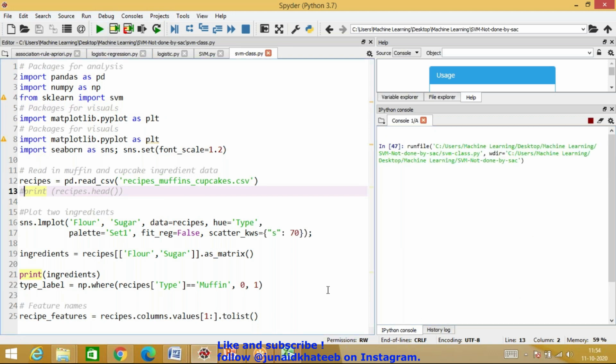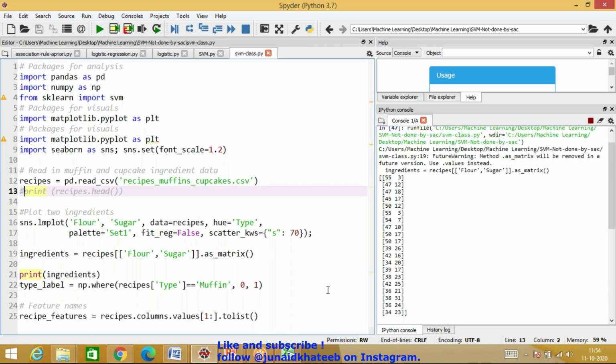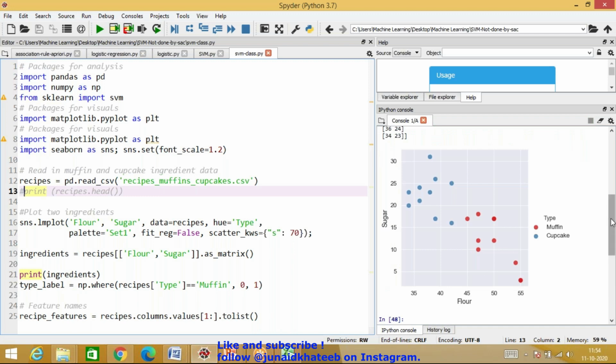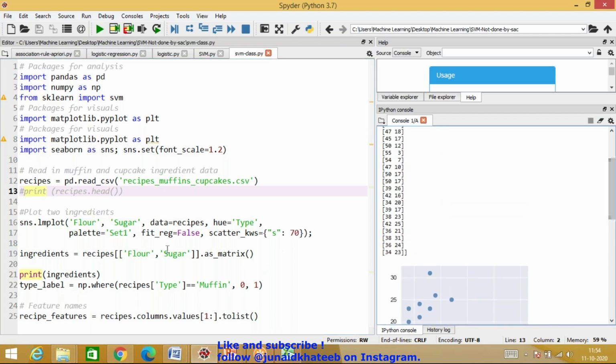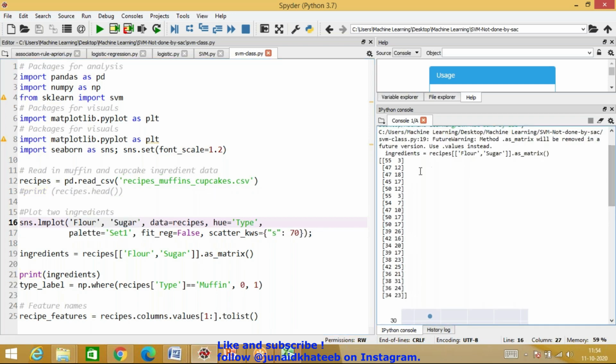Now when I run this, see this. See, what has it done? It has basically converted the quantities of flour and sugar into a matrix. So for the first recipe that we had, the quantity of flour was 55, sugar was 3. For the second one, it is 47 and 12. Third one, the quantity of flour was 47 and sugar was 18.